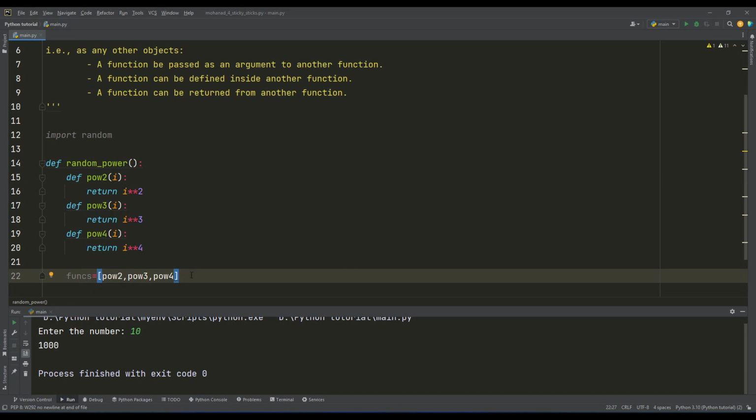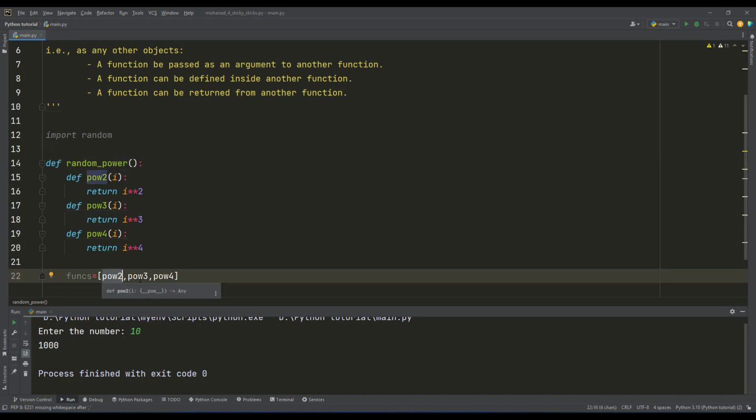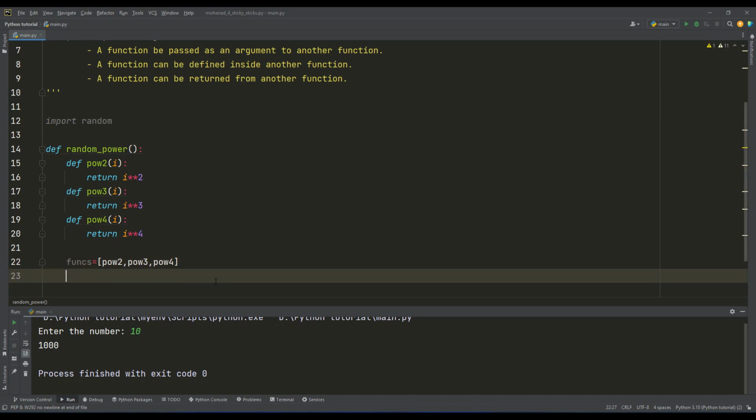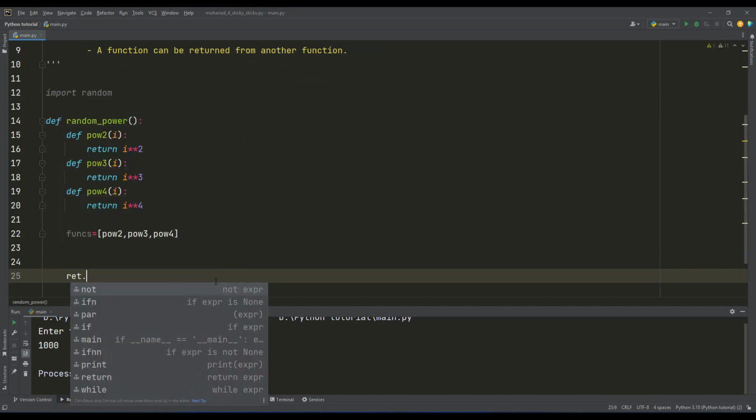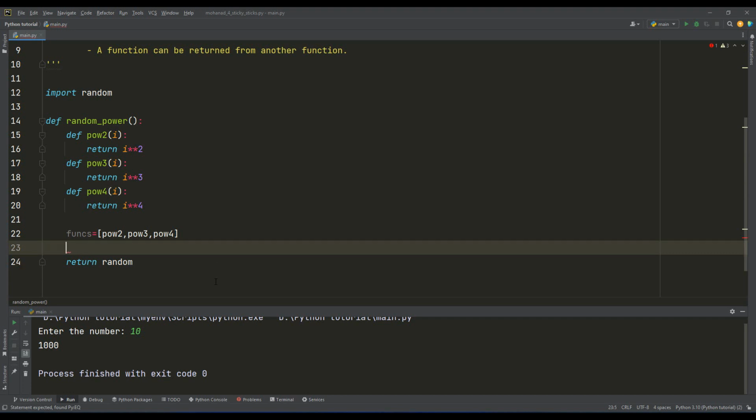When I call this function, I want to randomly select one of these, either power 2, power 3, or power 4. And we learned together when we introduced lists in Python that there is random.choice that will select one item at a time randomly. So this function will return random.choice. For that I imported random. Random dot choice will choose from this function list.